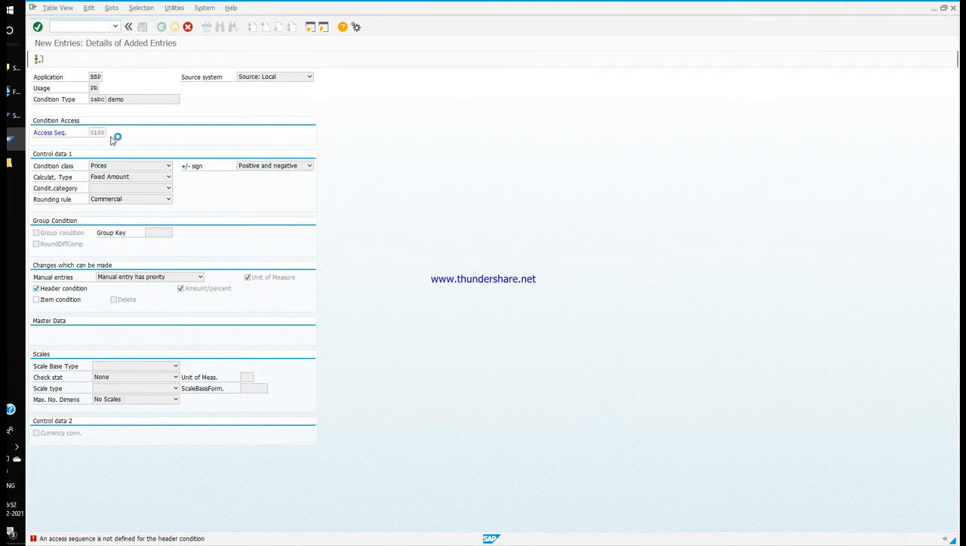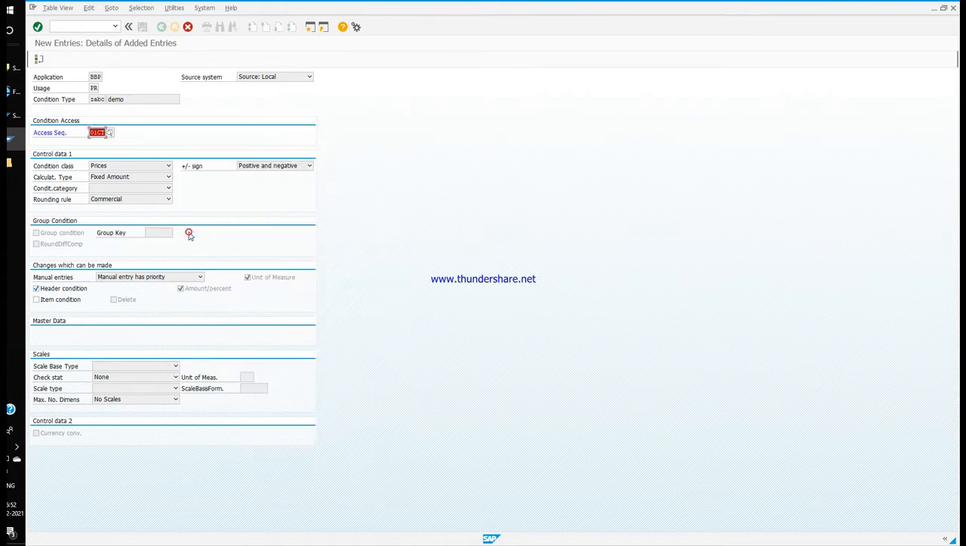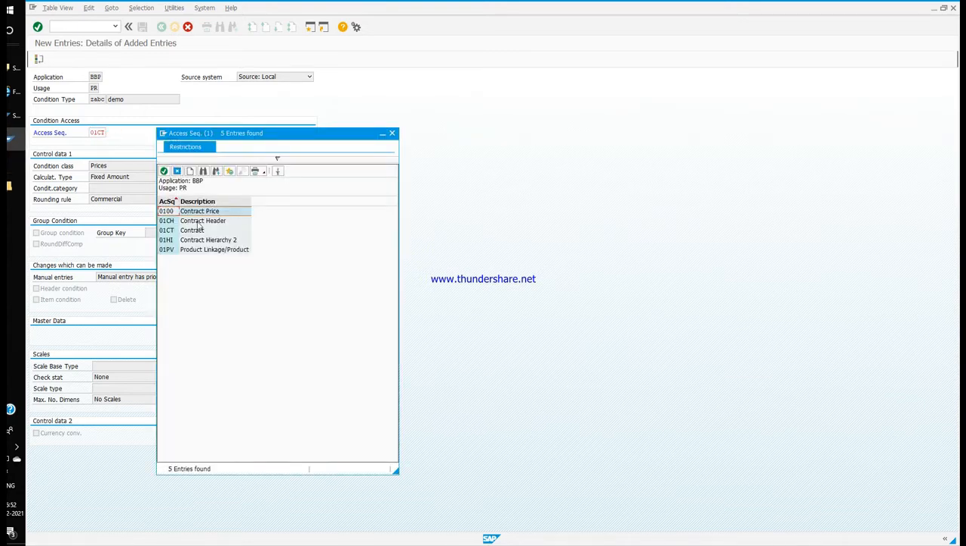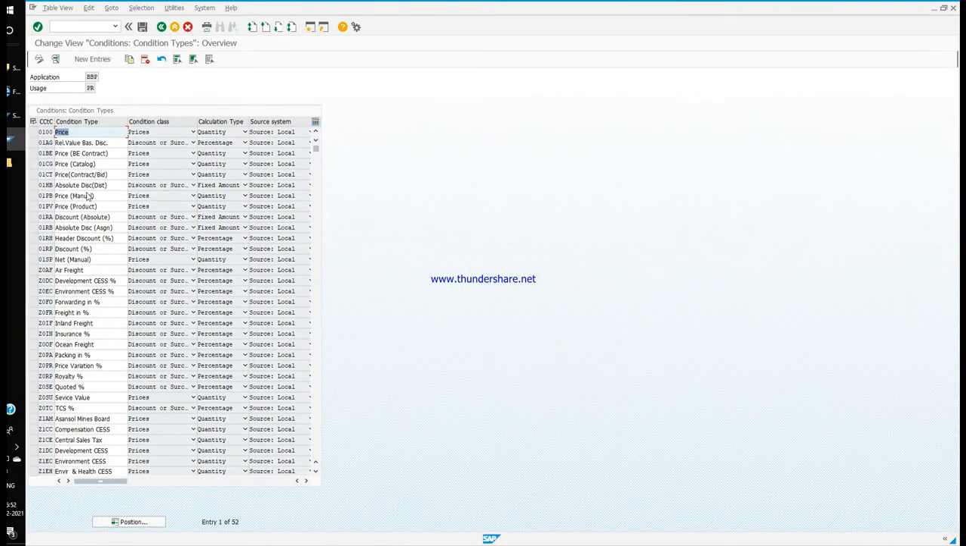For the access sequence, you can choose 01 CT. So you have to choose 01 CT. Again, this is not defined for this header condition. Choose the condition type as item, so it should take it. There is some issue in my case, but this is the procedure for creating your condition types. Let me check what error it is giving. Let me check it later, but this is how I created the other condition types.